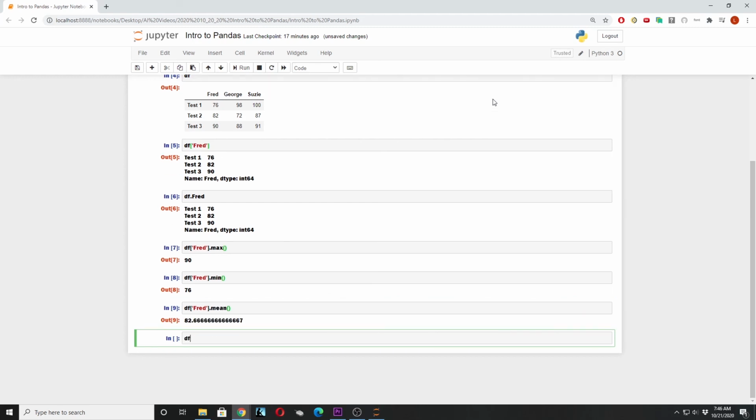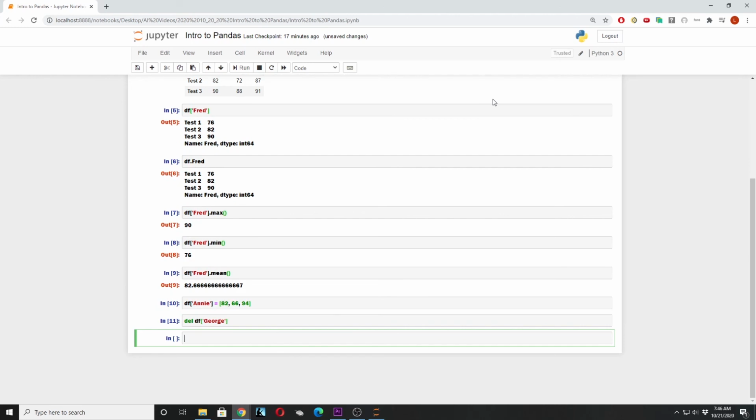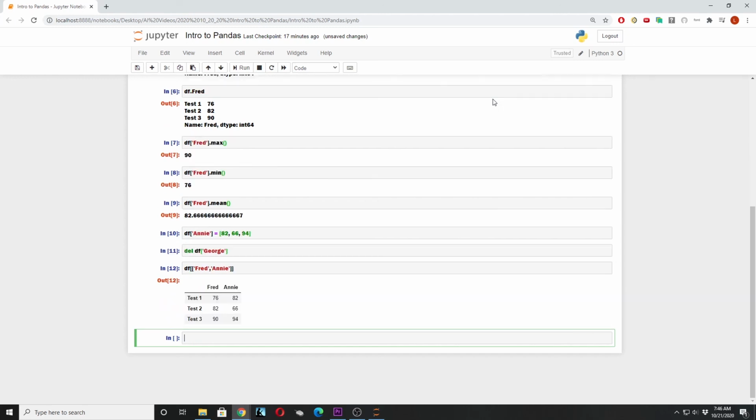We can also add columns to the data frame, such as by entering df['Annie'] and then giving it the data. We can then delete a column by entering del and then the column name. If you'd like to select multiple columns, you can pass a list into the indexing operator, such as df, and then your list, such as Fred and Annie.